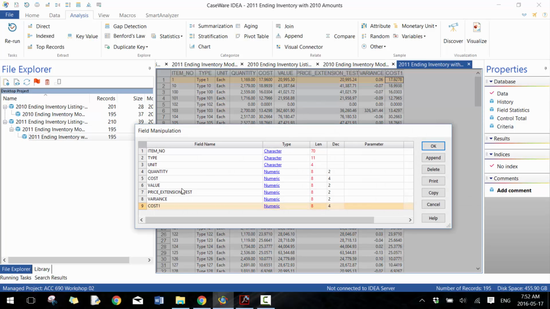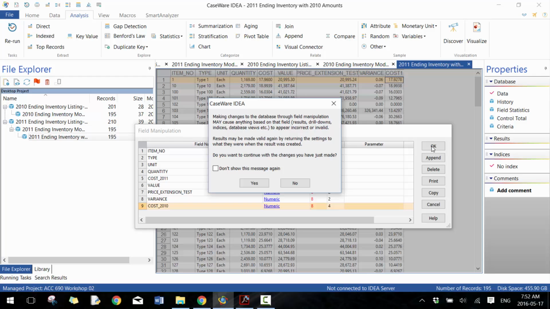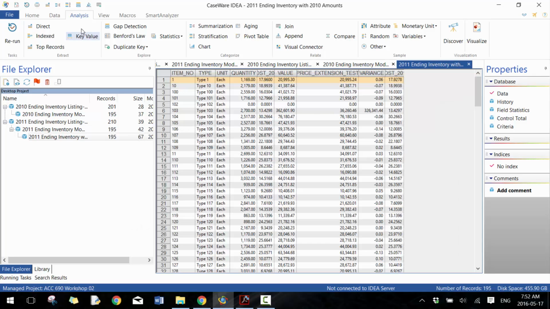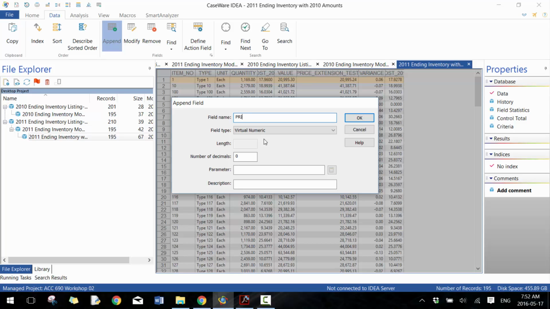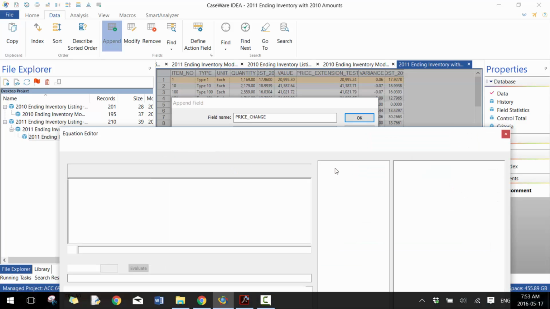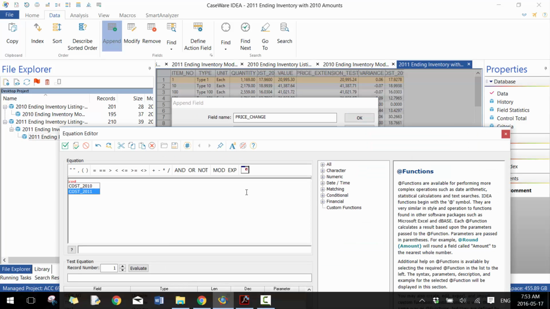Right? And I'm going to rename this. I'm going to call this underscore 2011. I'm going to underscore this one called 2010. And then I'm going to create a new field. I'm going to call this price change. I'll put it to 4 decimal places. And then I'm going to go cost 2011 minus cost 2010.